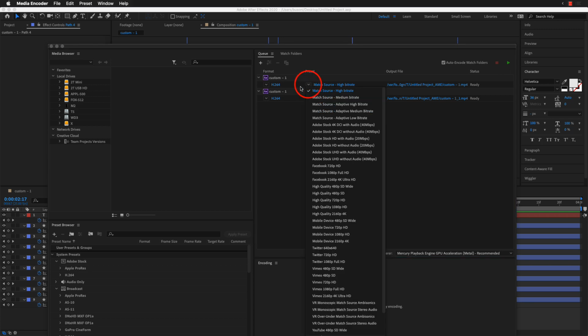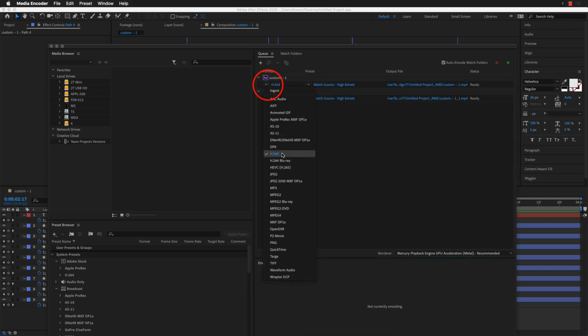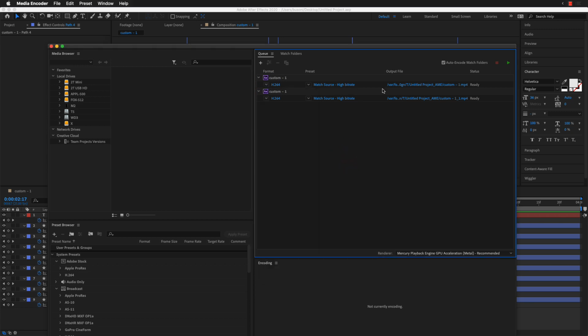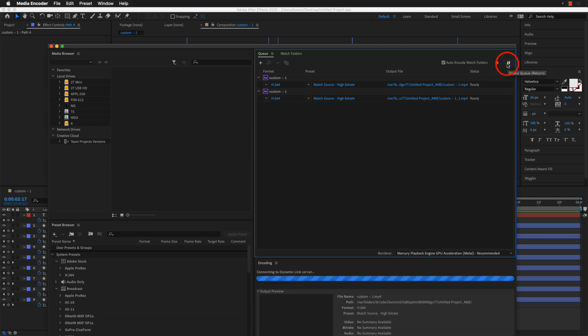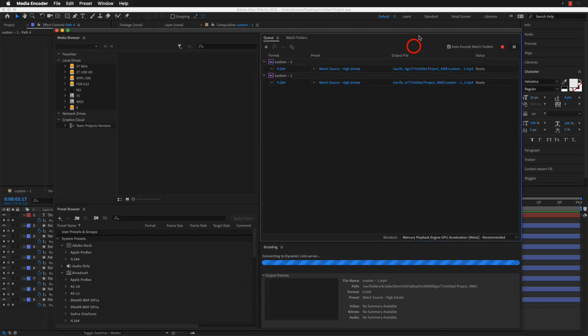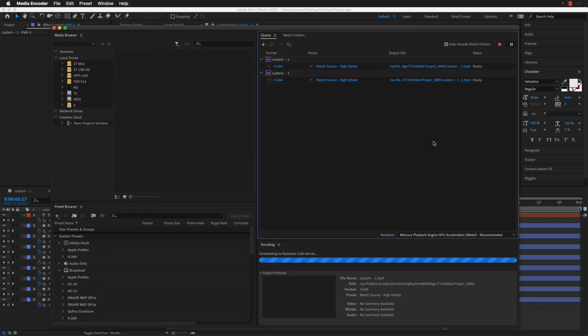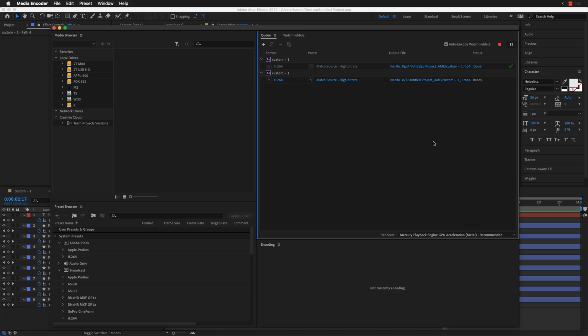You want to select H.264, which is for a regular MP4 file. You want to match the source frame rate, and then simply hit Return when you highlight this object. This will start to render this MP4 file. Then you will get an MP4 file. It's a standard file, so you can upload it online and use it for all kinds of posts and purposes.